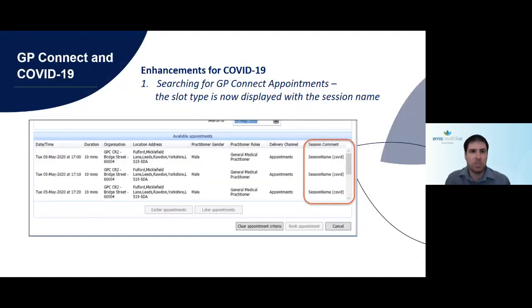The enhancements that we put in place for COVID-19. So searching for GP Connect appointments, the slot type is now displayed within the session name. Previously it was just the session name that appeared on the right hand side, but now in brackets you have the actual name of the slot type.